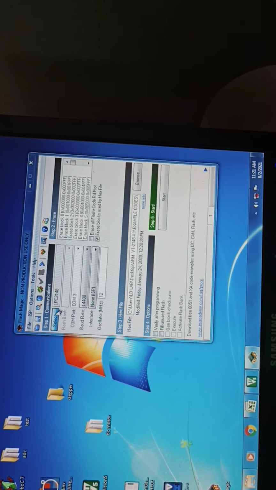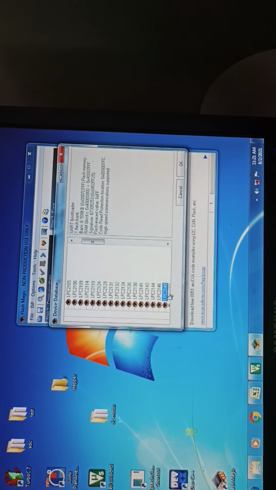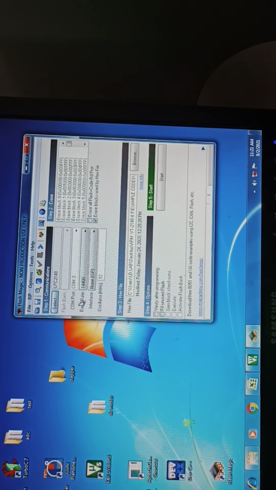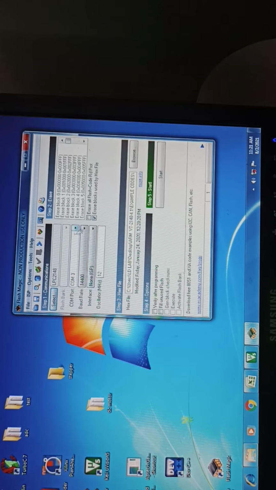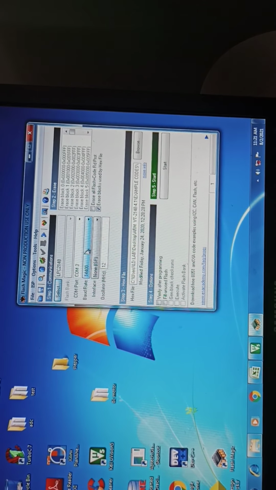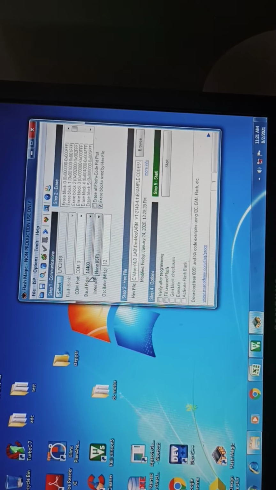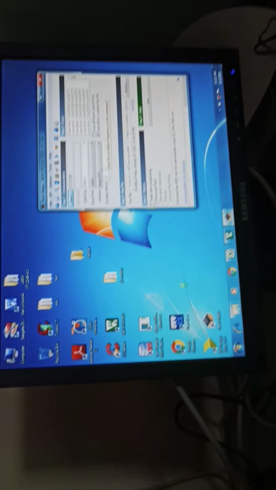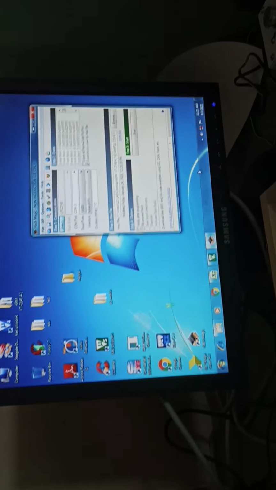In this Flash Magic, we have to select the device first. See, I have already selected LPC2148, so you have to select that. Afterwards you have to find out the COM port. Why? Because we have to dump the program from the PC to our ARM controller kit, and this is for the COM port.